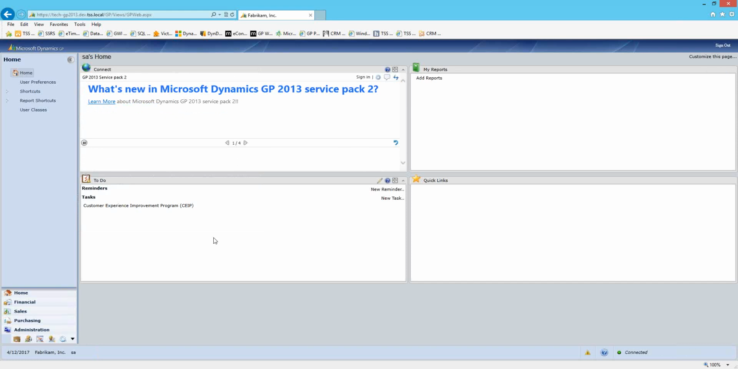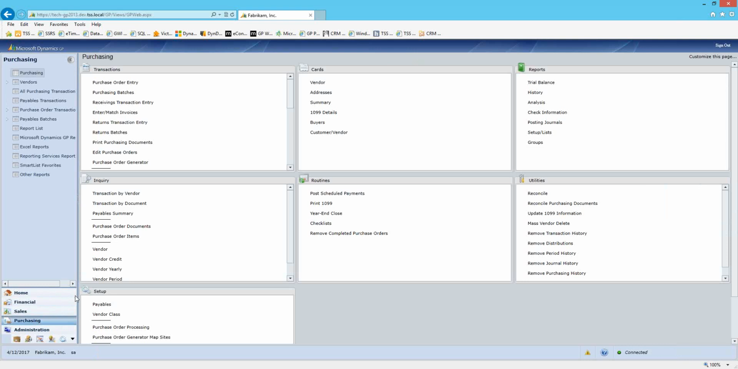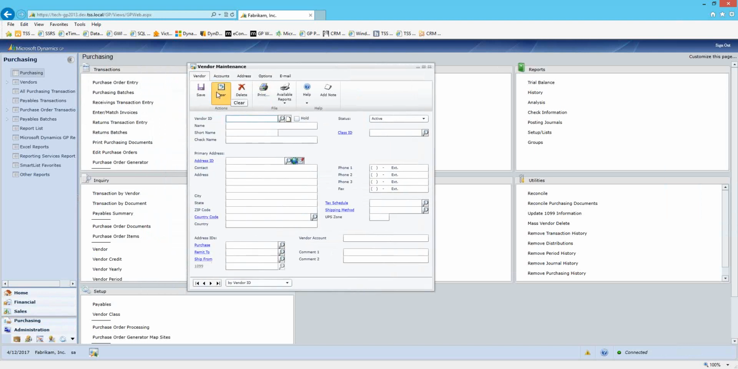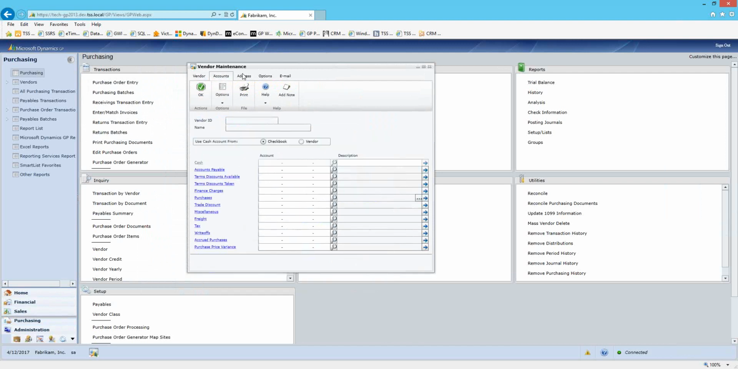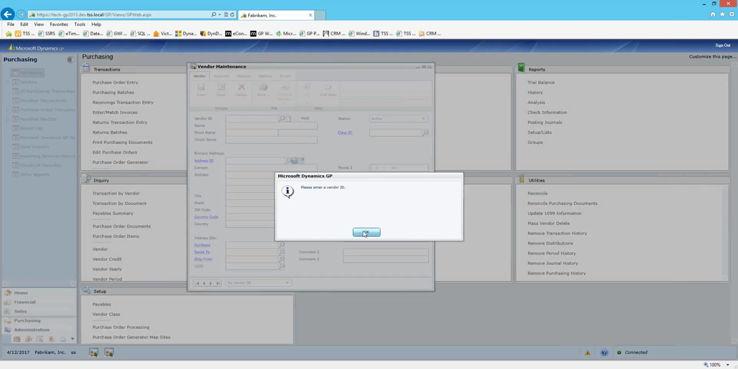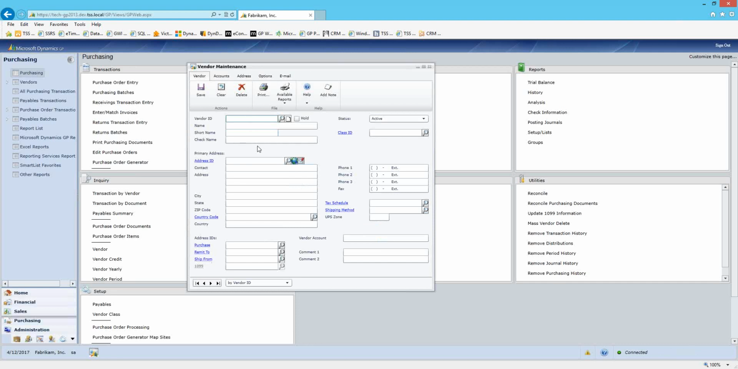And so let's actually talk about the ribbons. So I'm going to go to my purchasing area page, and from this page, I'm going to launch a vendor maintenance record. And so you'll notice right away, at the top, it's very different from before. You don't have your menu, but you have tabs, which are ribbons. And so everything is in the same window. You're not getting all of these minimized windows cluttering up your desktop. You have everything there in one place.